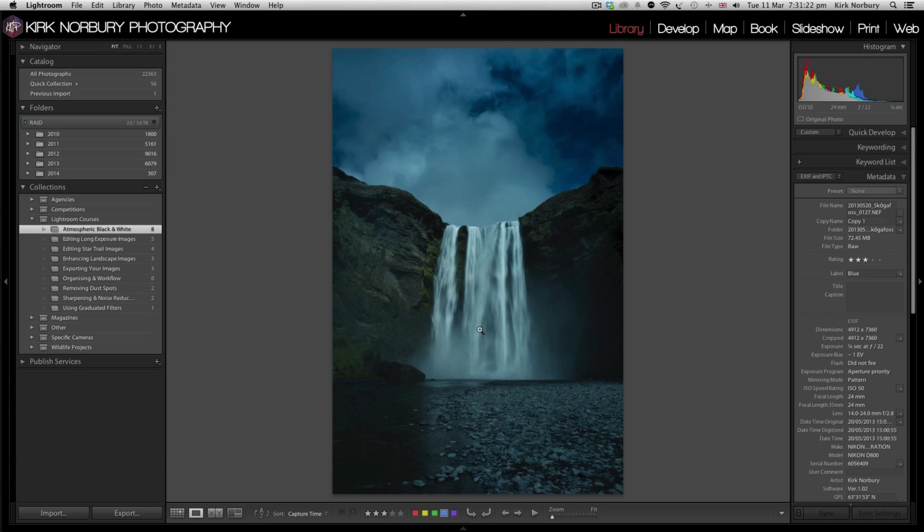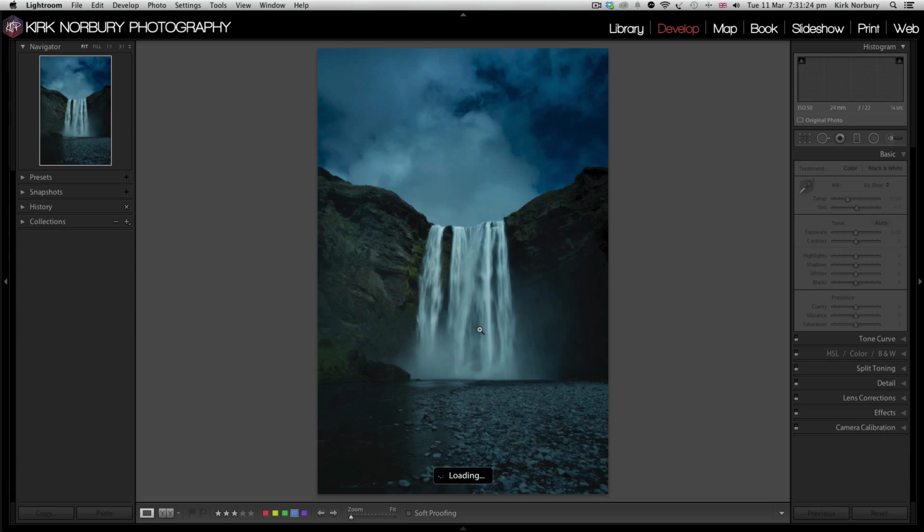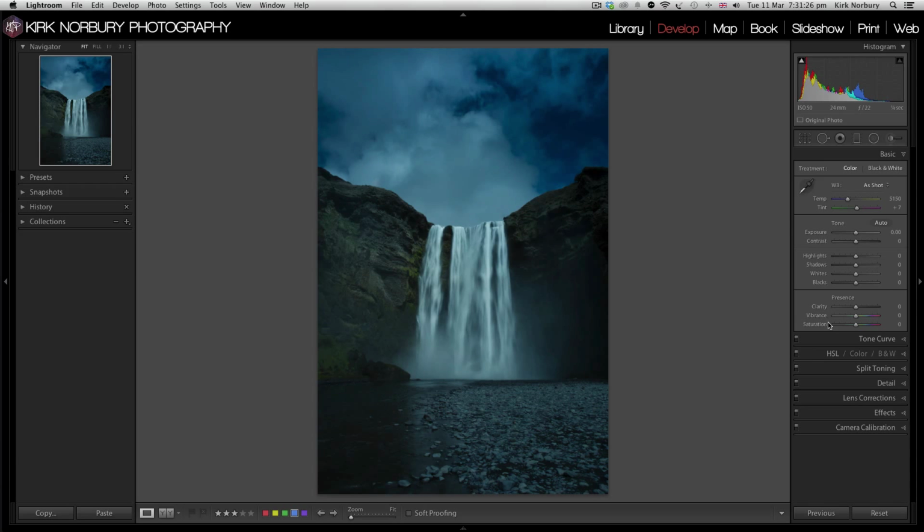So again, the first thing I would do was a develop module and put the saturation straight down and see what I've got. And already I like what I see. Yeah, this is the copy, which I've made just a virtual copy to show you my editing, but already you can see that it's already quite close to my final edit.